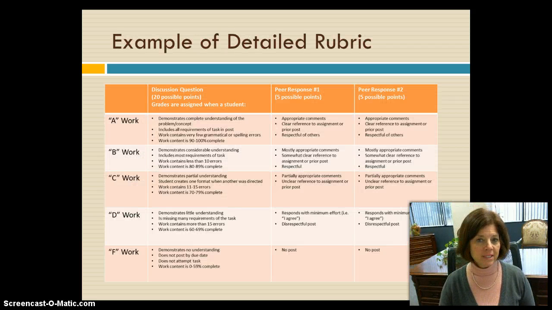Here's an example of a detailed rubric. It was for an online discussion forum worth 30 points, and so the students get 20 points for their initial post, and then they get 5 points for each peer response, assuming that the peer responses are substantial, respectful, appropriate, relevant, new information. So you go from an A work all the way down to an F or a failing grade, depending on the quality of the information that they posted in the online forum.